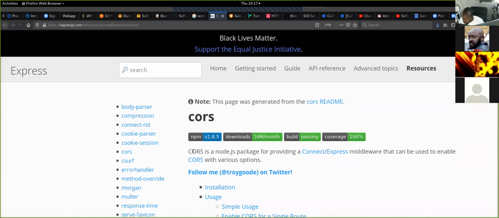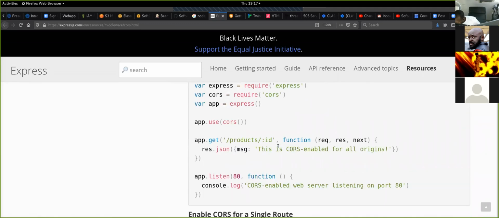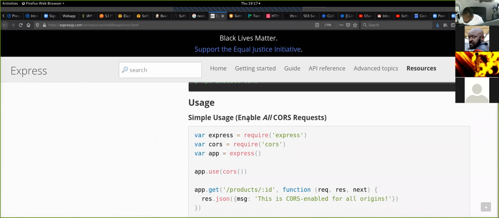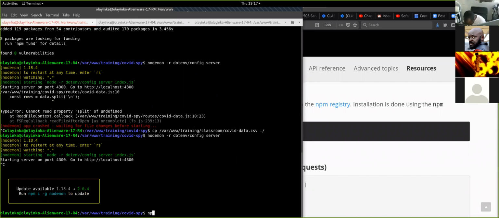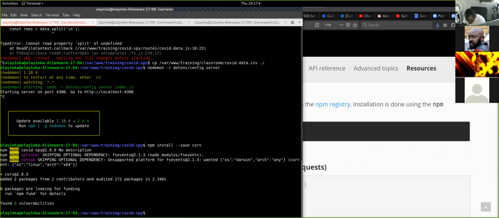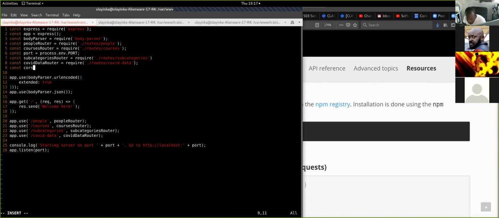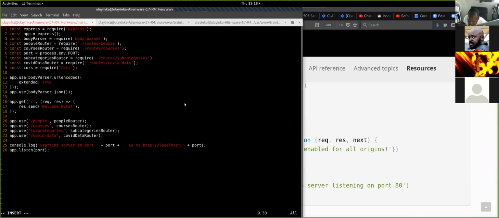And it should be really simple. Express CORS. So just install cors. Okay. So this is what we need to do here. Clear the server here. npm install --save cors. Not server.js. Start close here. Yes. And then usage, app.use(cors()). Okay.